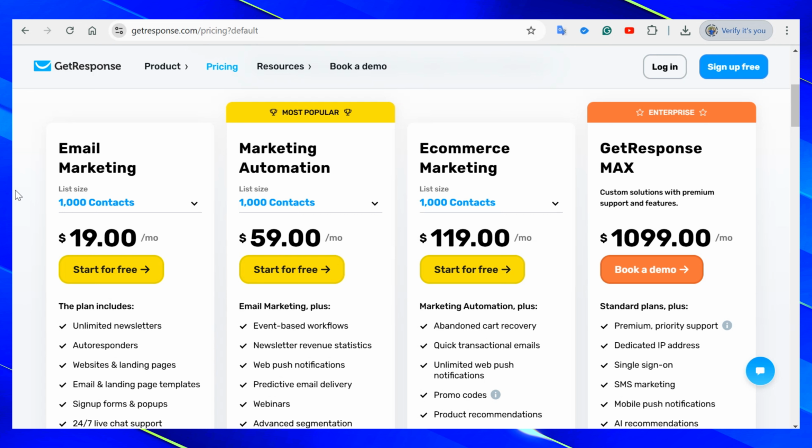Today, I'm going to show you how to get up to 40% discount on GetResponse with coupon code. Normally, GetResponse charges $19 per month for email marketing, $59 per month for marketing automation, and $119 per month for e-commerce marketing. But today, I will show you how to get this with almost a 40% discount.